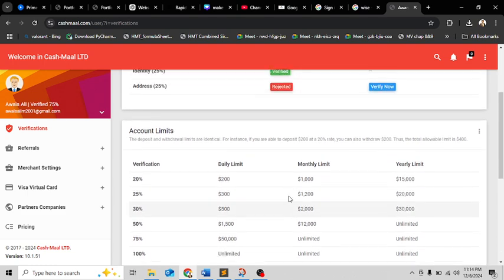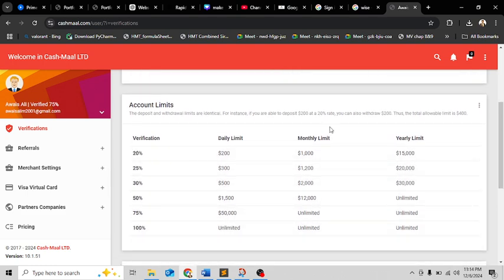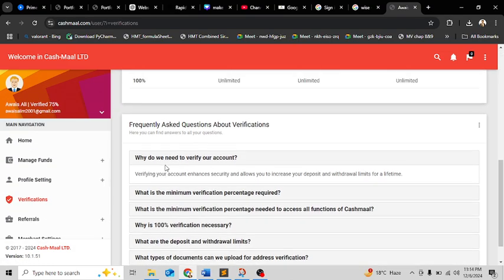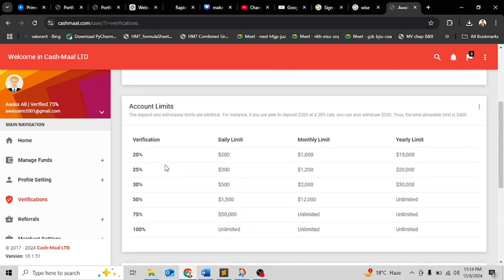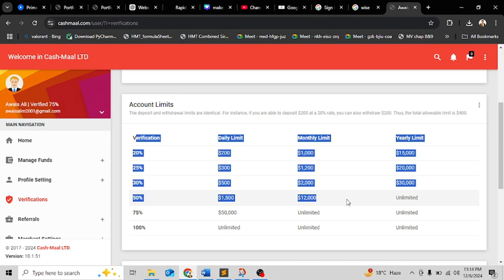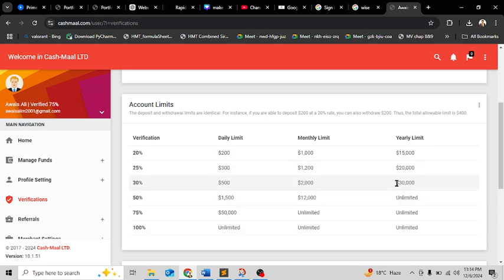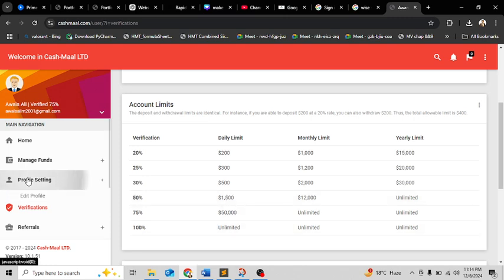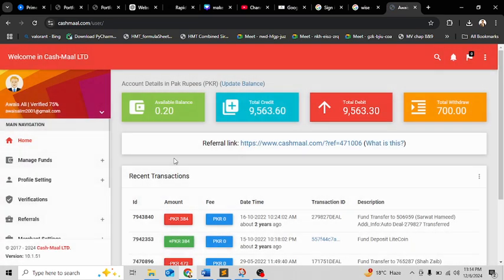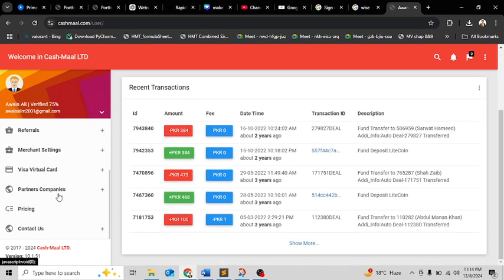According to the verification, these are all the limits in which you can send and get, monthly, yearly, and daily limits. So this is the best website, you can say the bank, for online transaction limits. If you have 100% verified, then it will be unlimited. Like you want to send 12,000, 30,000, or in one day 50,000, or unlimited, you can send. So I can say this is great for a banking site.